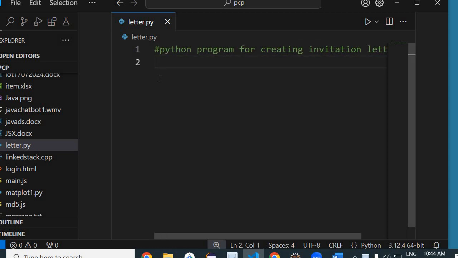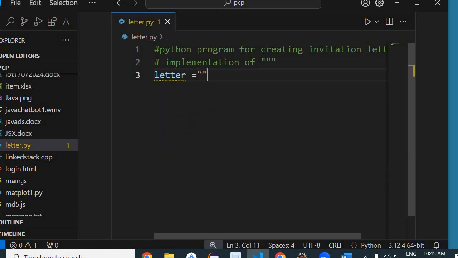To start this, I'll have to use some variables. Assume I'm sending this invitation letter to my friends. So I will create some variables and start this letter. I'll also write one more thing here, the implementation of triple quotes. I'll start with a variable letter and triple quote.